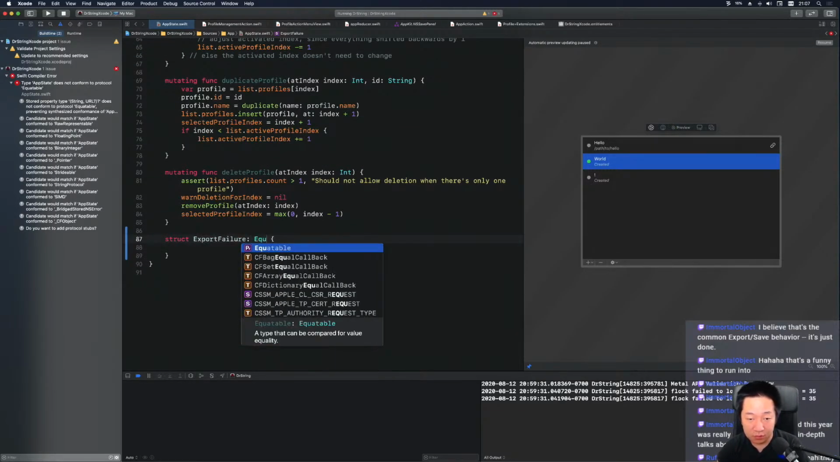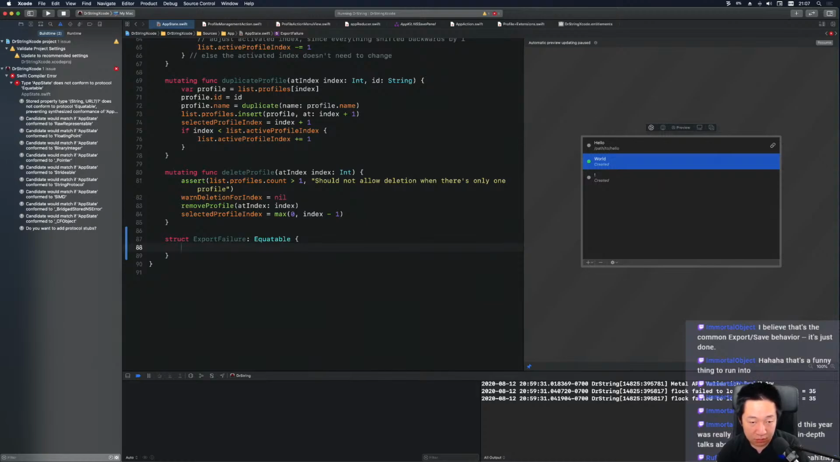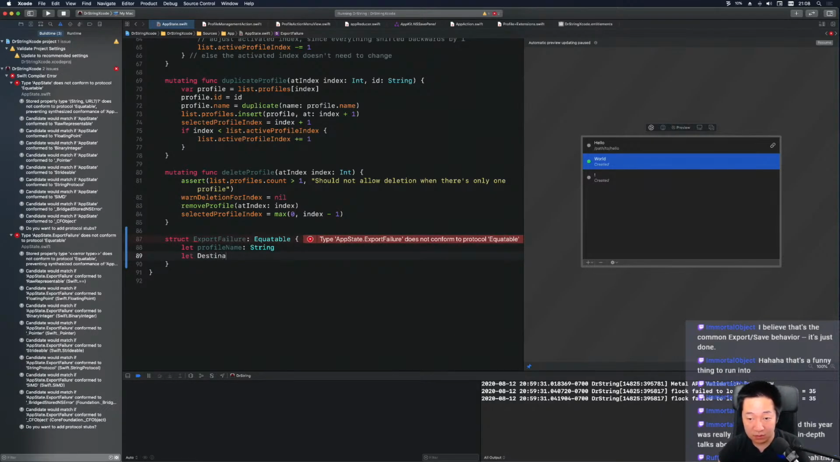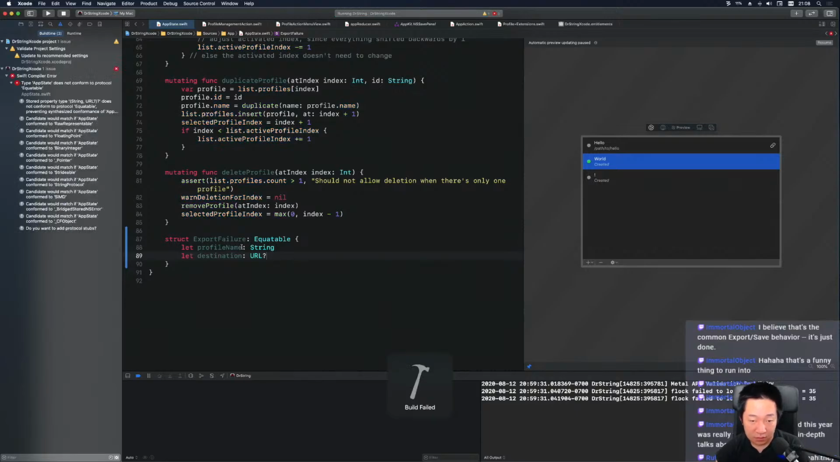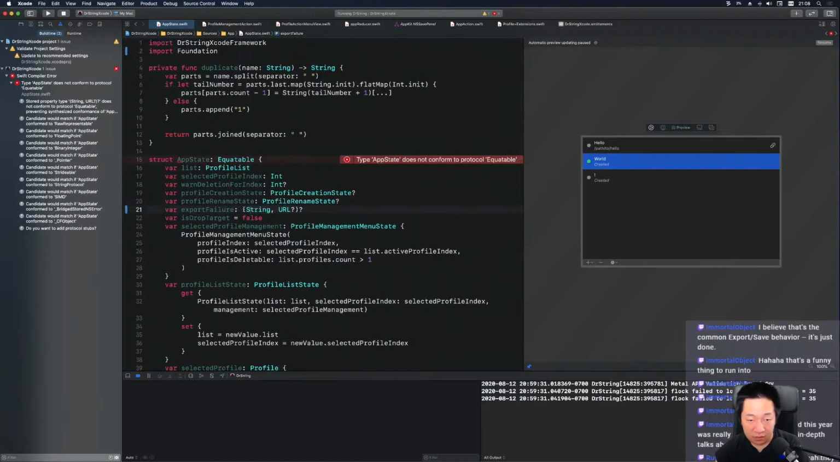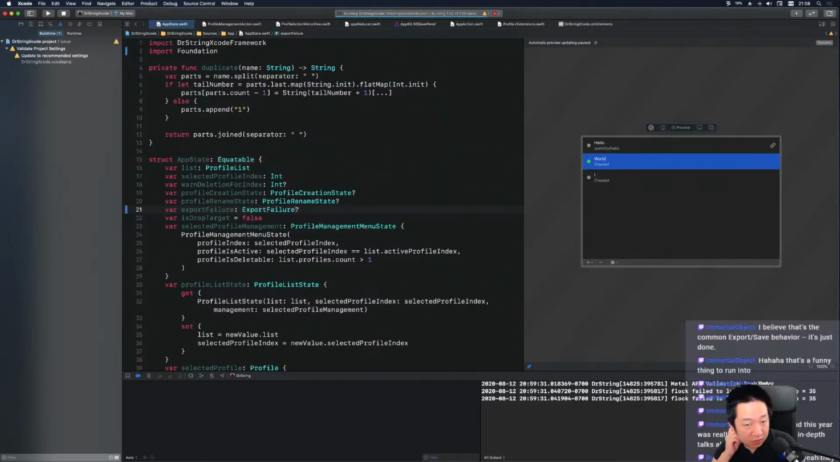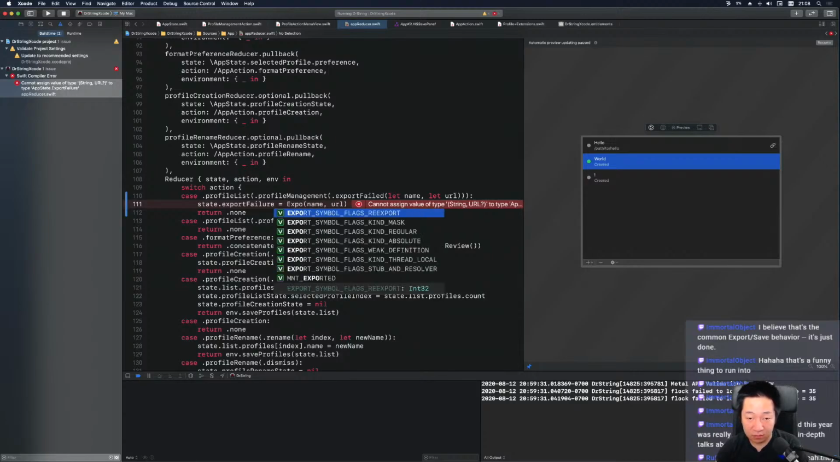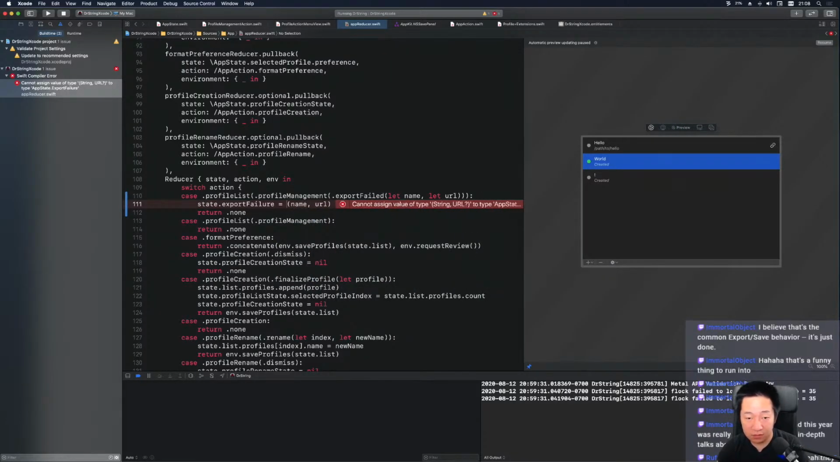Export failure is going to be equatable. And we will give it two fields, the name of the profile and the export destination or something. There. Export failure. Okay. Export state dot init, profile name, destination. We good?